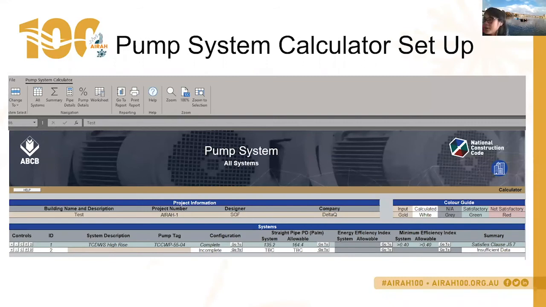Okay, so when you open your pump system calculator, the first thing you want to do is just to set out your pump systems information. So you have your building name, your description, project number, designer and company. None of that project information actually affects your compliance checks. You just need some data in there to let the spreadsheet run.